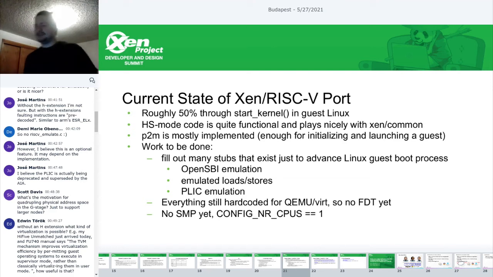I'm just going to talk about where the port is right now, just briefly, just to give a community-wide update on that. Right now, it's about 50% through the start kernel routine of the first guest, which I guess you could call DOM 0, but we'll see when we get there. The HS mode code is pretty functional and plays pretty nicely with Xen-common.